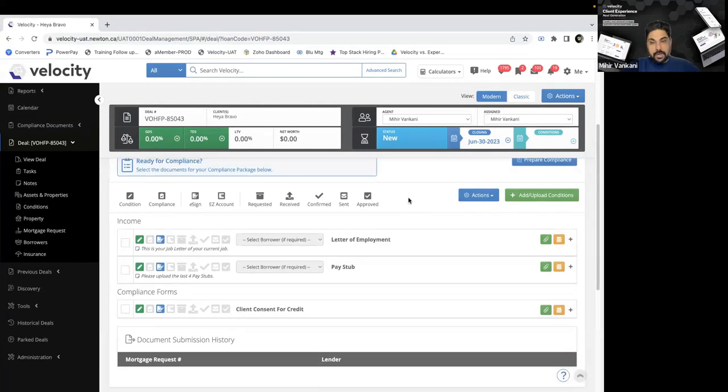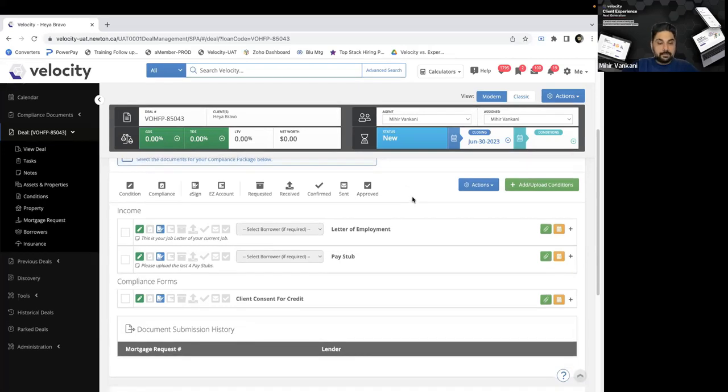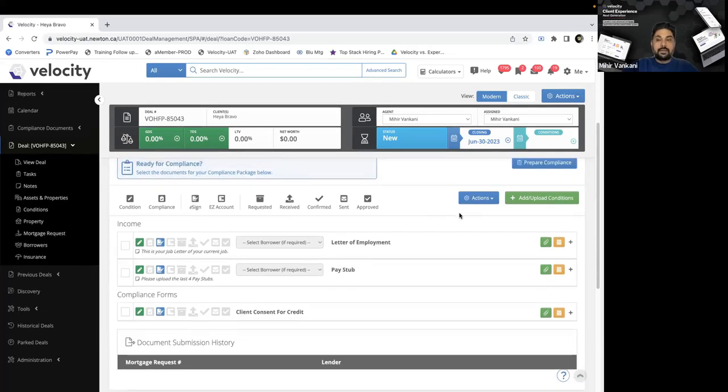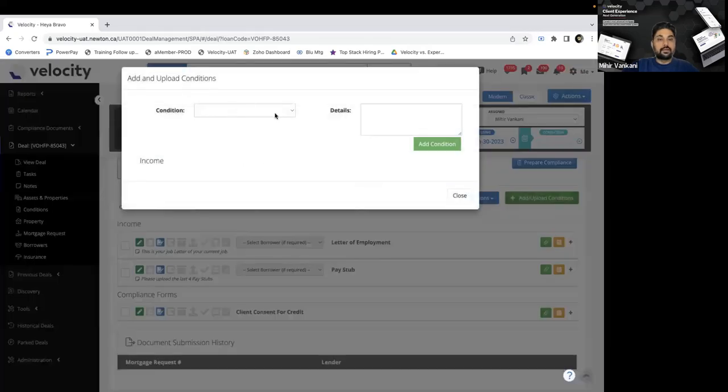Now, let's go through our last topic for this particular session, and that is to prepare a compliance package. In order to add documents manually, go to Add Upload Conditions. It opens up another pop-up window.